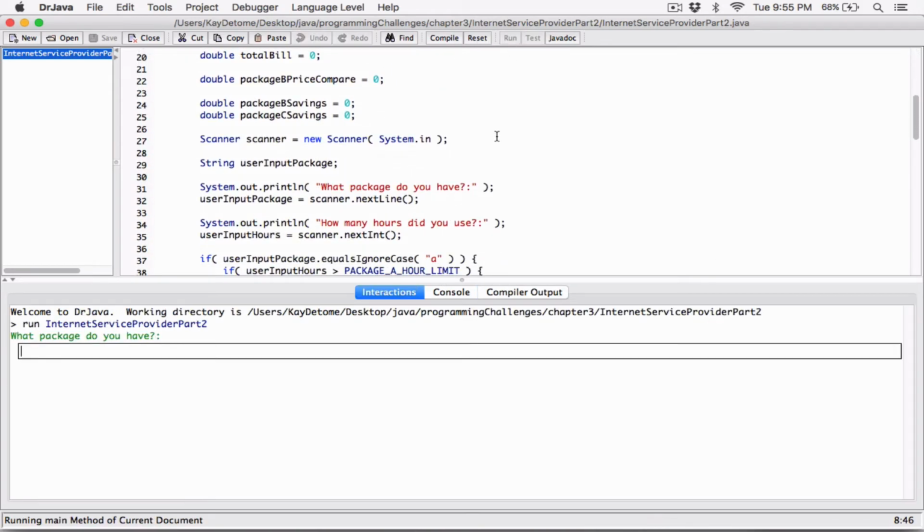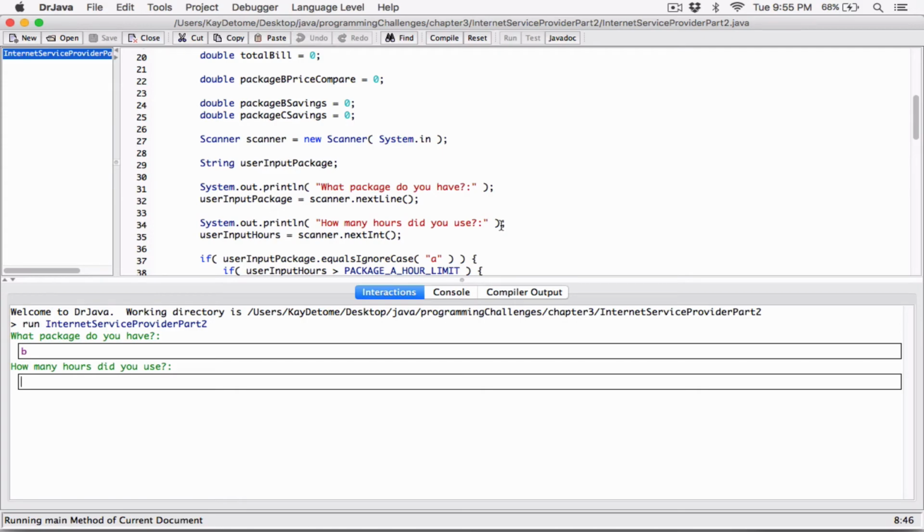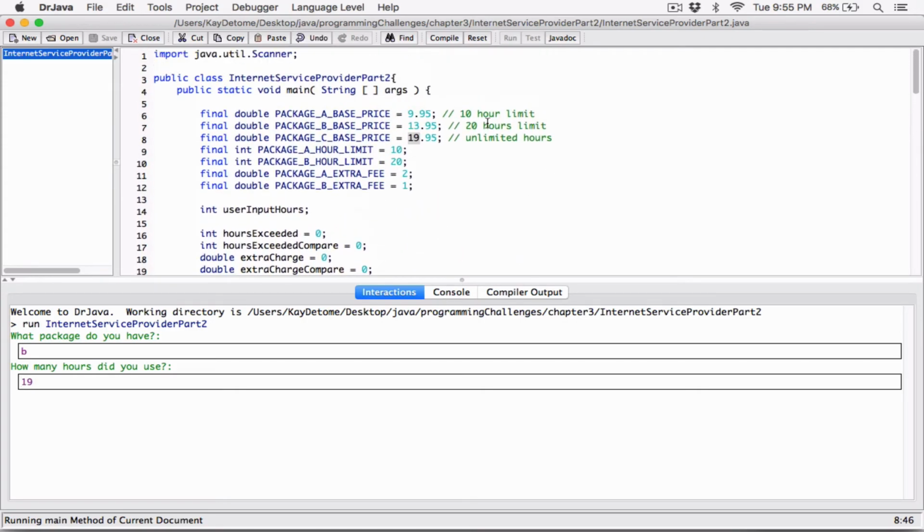Let's go ahead and choose package B. Now, I've already explained the idea behind it, so we're just going to test this out. So package B, originally I'm going to use 19 hours. It falls within the 20-hour limit, so I'm expecting to pay $13.95, because I'm not saving anything when I switch to package C. Remember, with package C you're going to pay $19.95 regardless of whatever happens. So because I'm not saving anything when I switch to package C, nothing happens. It doesn't tell me I'm going to save anything in package C. This looks like the best deal right now, if I use 19 hours.